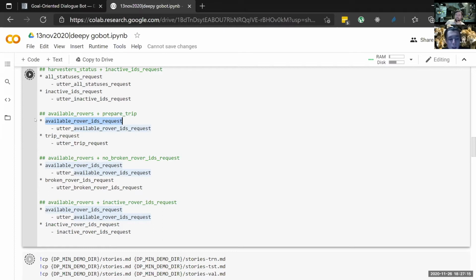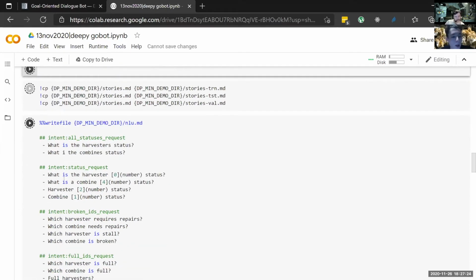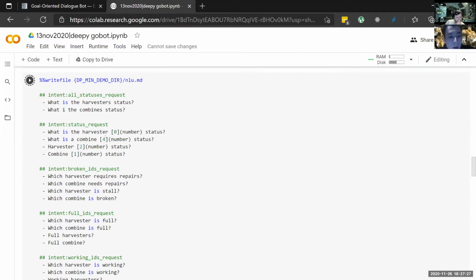The slot filling information I just mentioned is that the bot learns to perform slot filling on top of the NLU MD files, and that's what I have now on the screen. What I'm talking about, like what is the harvester 0 status, is just a line in your NLU configuration file, where you mention that you're interested in a particular harvester, and it has a number, and its number is 0. And the goal-oriented bot is now able to learn slot filling on top of these configuration files, and then it just works.